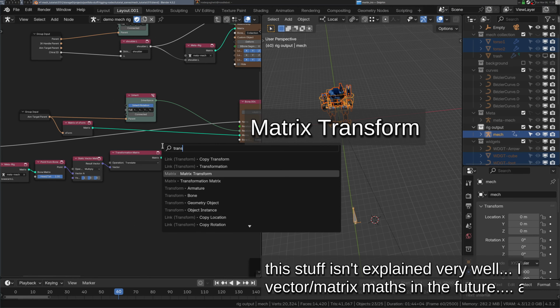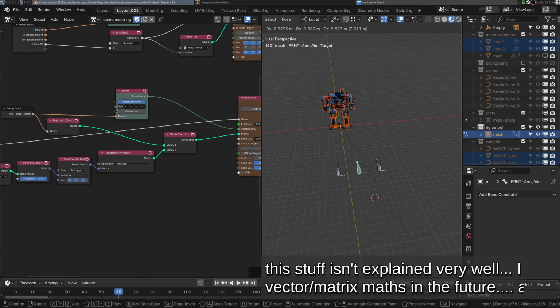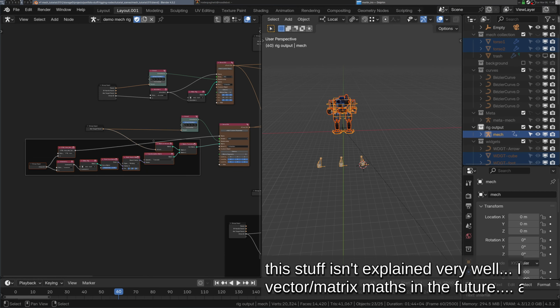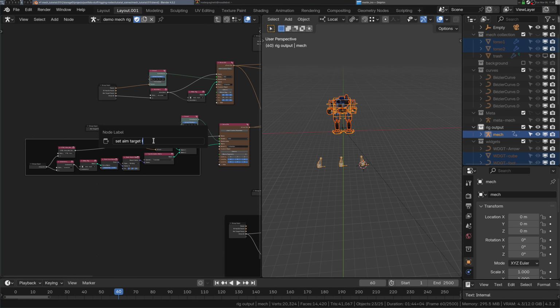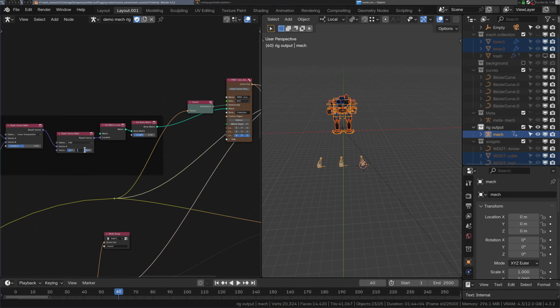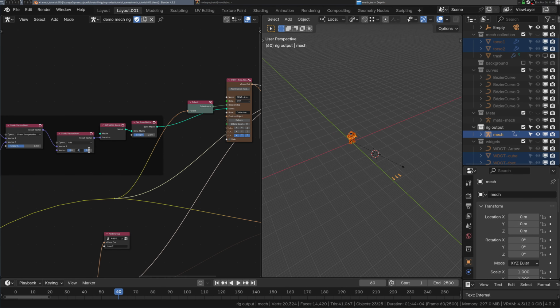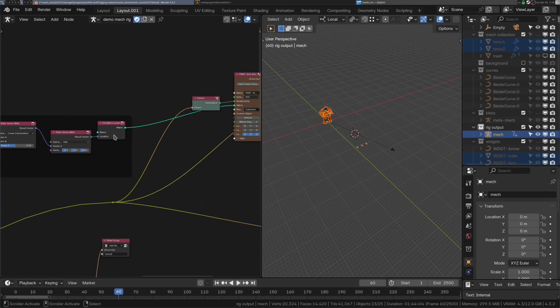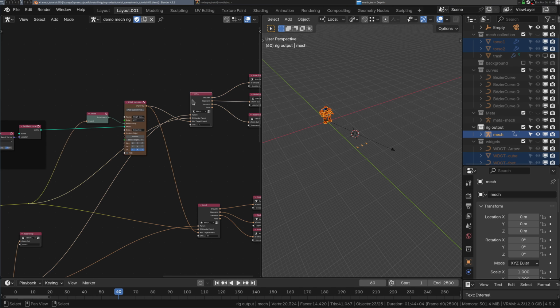These names are not great, to be honest. Press E, and you can see what that does. Set aim. But the good thing is that now we can go in here and change the location of this, and the aim targets follow. Very nice. Let's go ahead and add some custom objects now.